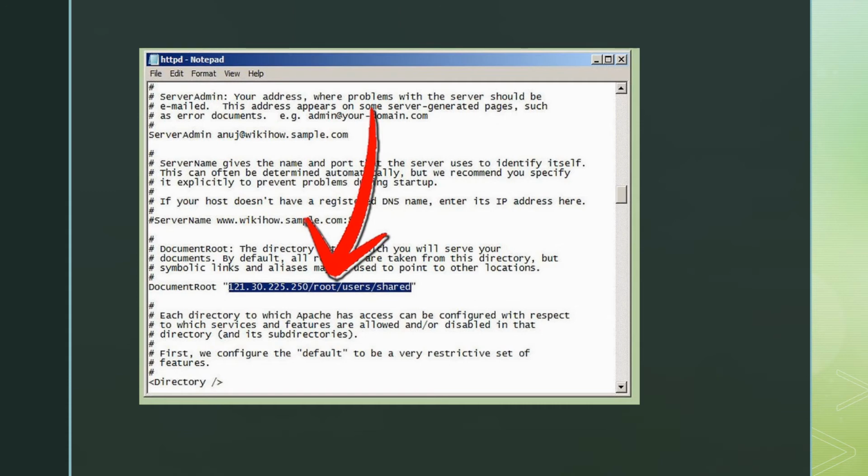Like I told you earlier when we started with the installation of Apache on our Windows server. Also, it's really important that the slash marks are pointed in the correct direction as demonstrated on the screen.